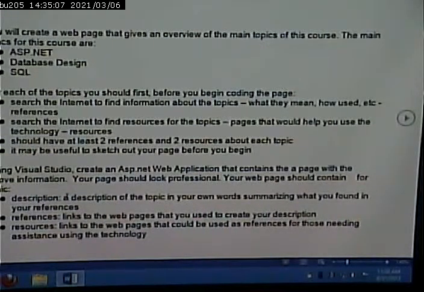I say find two references and two resources. The difference between a reference and resource, I realize, is kind of arbitrary. Find like four websites about these things. All right, we'll make it simple.